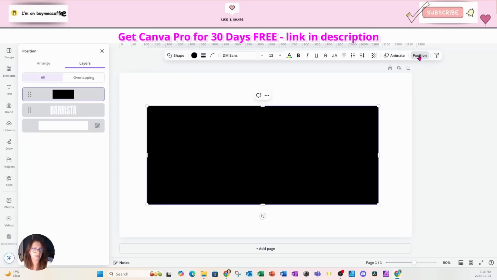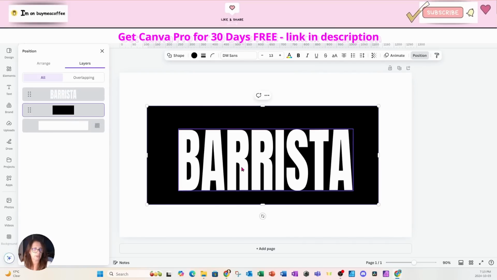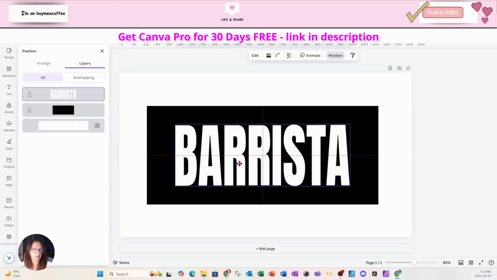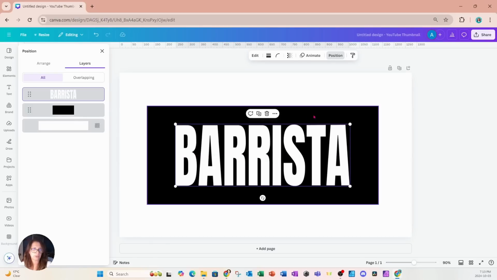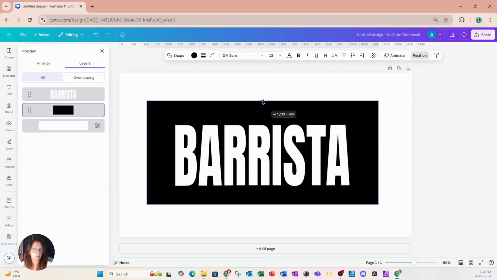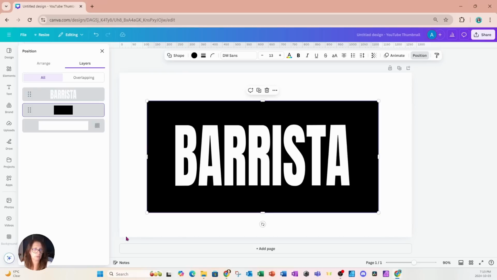So now I'm going to take that shape. I'm going to go to Position and Layers, and I'm going to grab that shape and move it behind my text. And I'm just going to place my text right in the middle like that. Now make the shape as big as you can, but you want to leave a white border around your shape. That's really, really important in order for us to achieve that clipping mask.